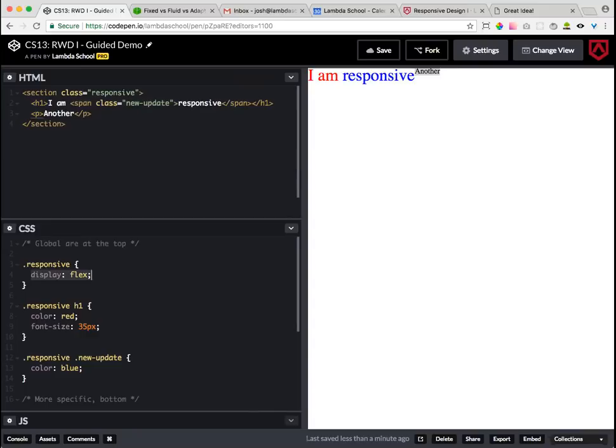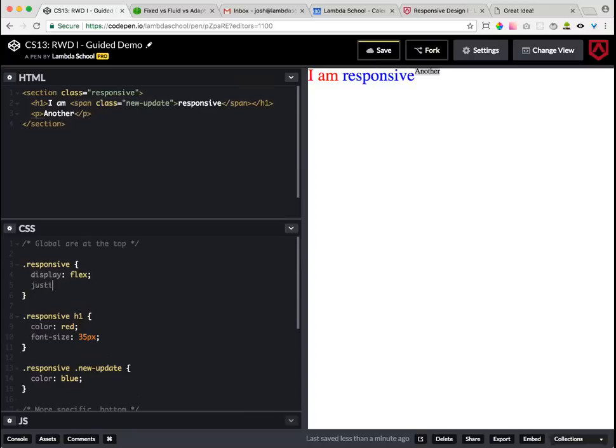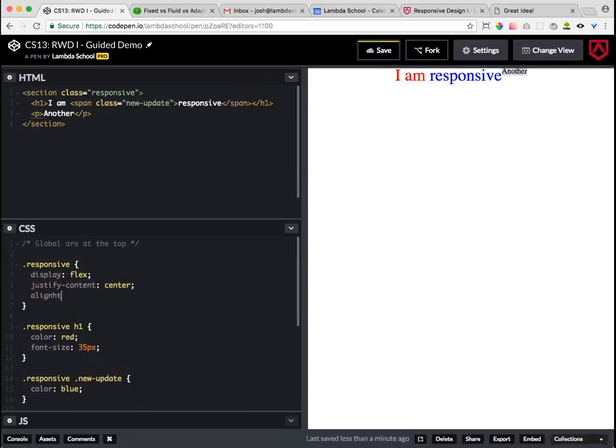So display flex, one level deep. Justify content, for example, is something that we could do. So we could say justify content. We could say center, and it would center it in the middle of, in this case, the section. Okay, and then of course we could do align items. So if we said align items center, so it's centered.